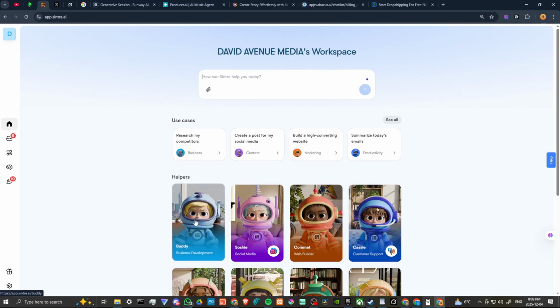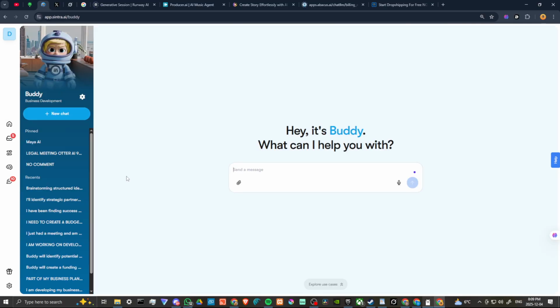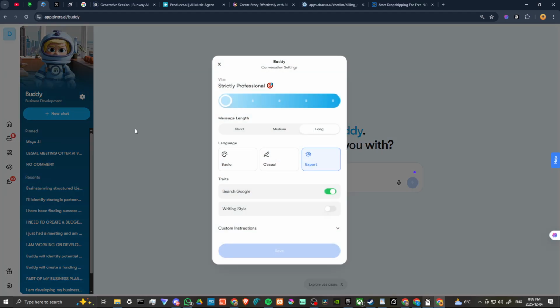Let's go ahead and check one of our helpers here, because I want to point out a couple more specifics. Here we have this little gear, and this is where you can dial in how your helper responds to you. So here we have this bar, and depending on where we move it, we can keep the vibe strictly professional, official, business casual, friendly and relaxed, or super chill. So depending on what your preference is, you can change that.